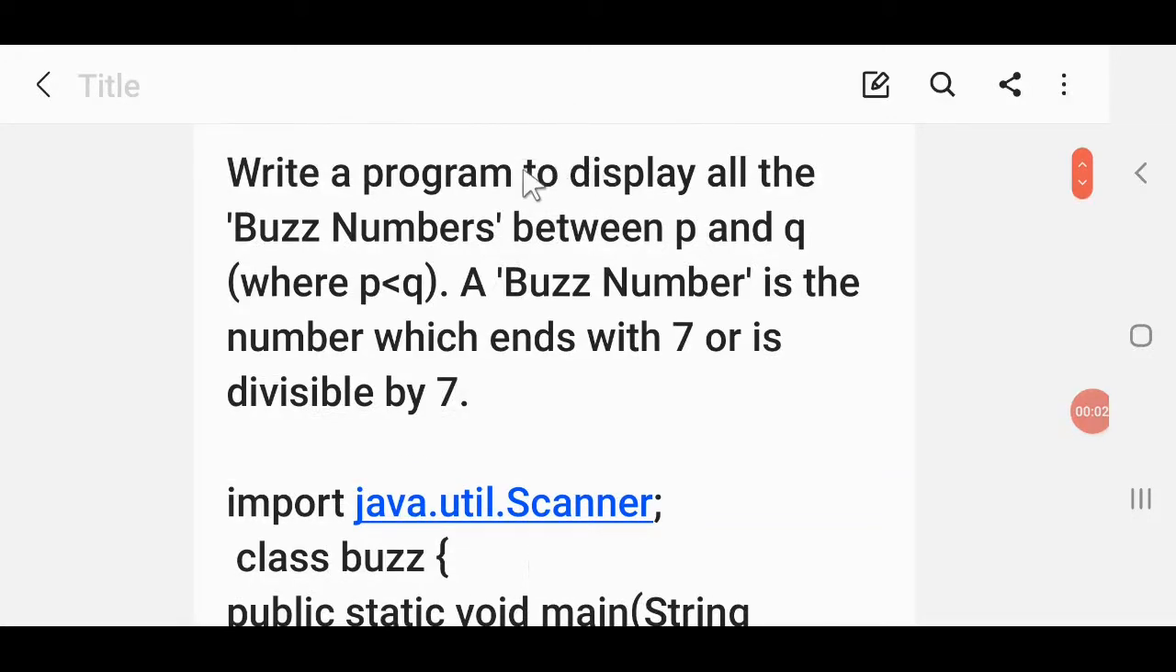Hello students, now a very important program in Java. Write a program in Java to display all the buzz numbers between P and Q, where P is less than Q, means they are specifying the range where the beginning is with the P and the end is with the Q. So you need to enter these two values for these variables.